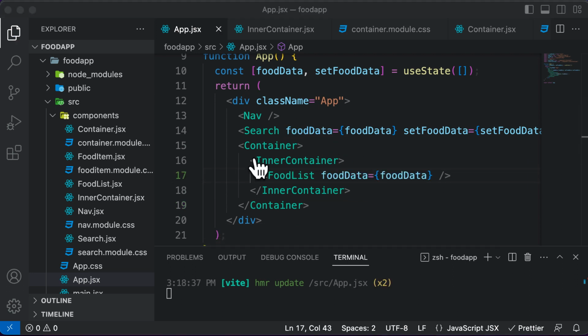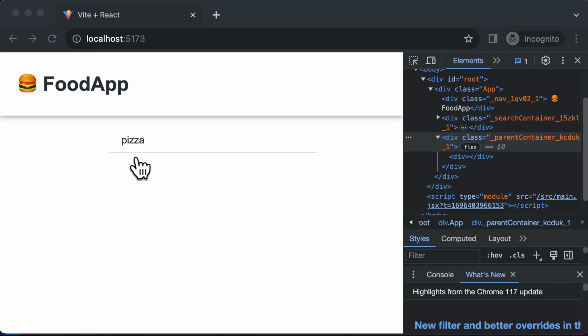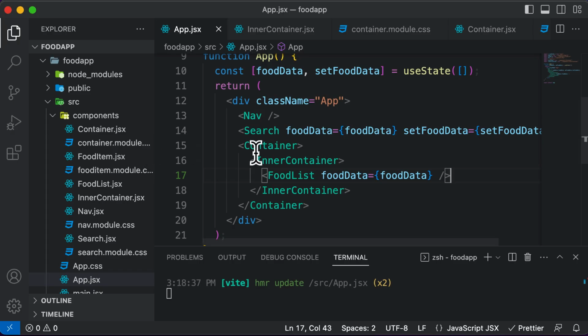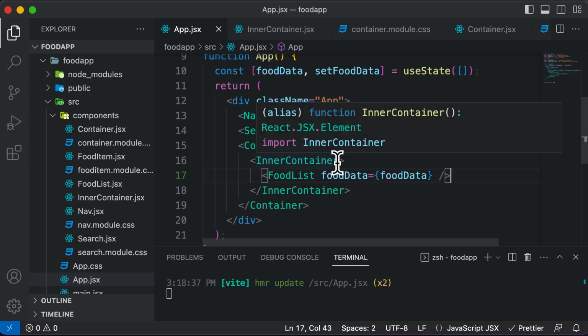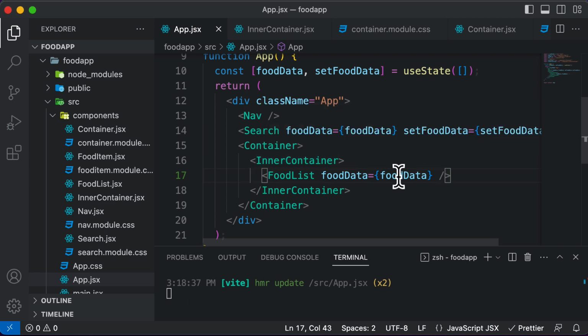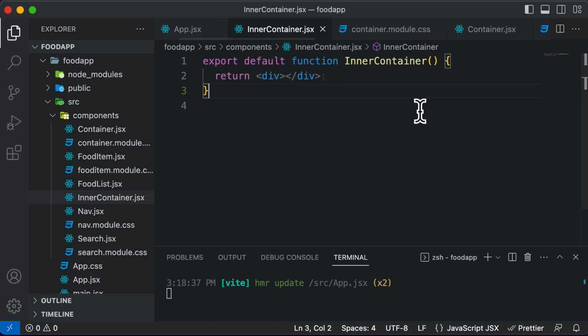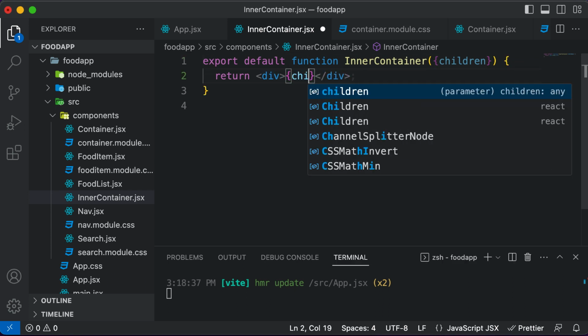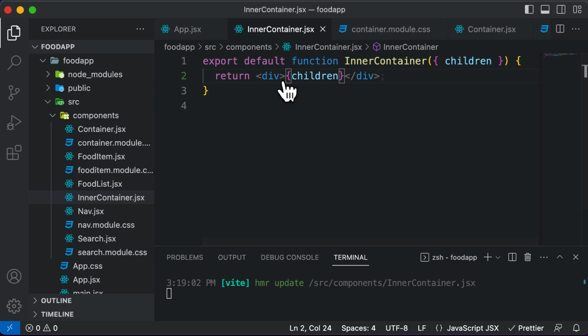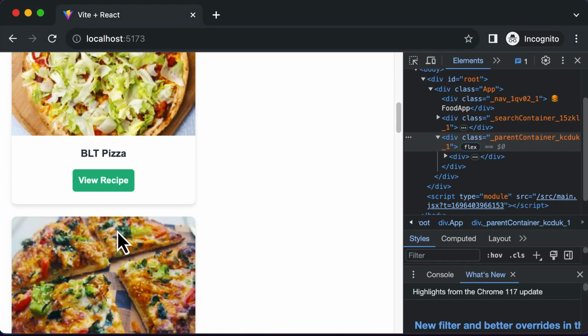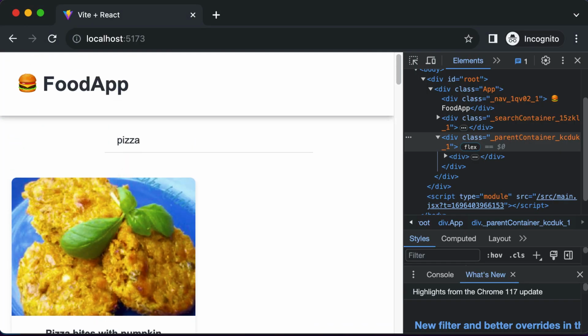However, this is not going to render anything, because right now this inner container needs to accept the children prop as the food list and it needs to render that. Therefore, inside the inner container, I would accept the children prop, and simply render children over here. All right, now if I go back, as you can see, this appeared right back.